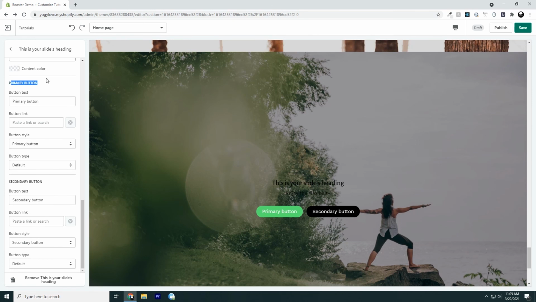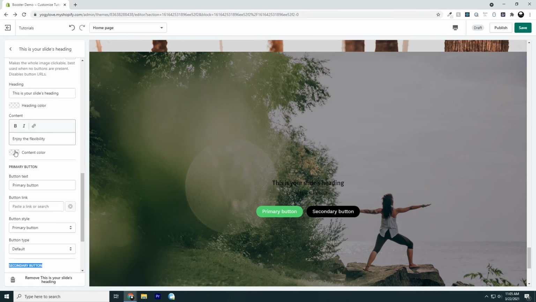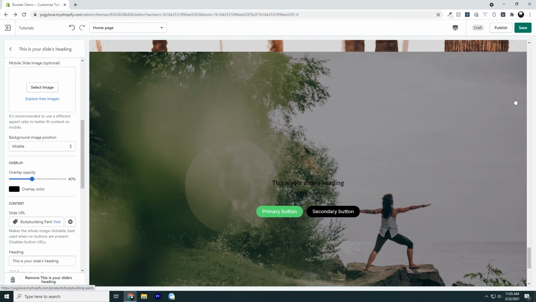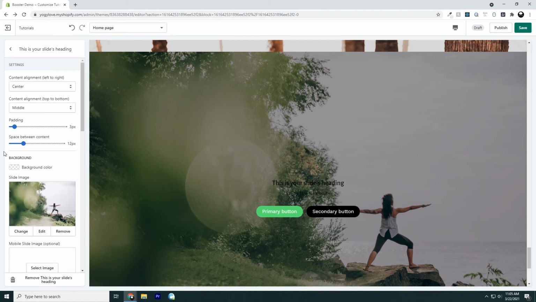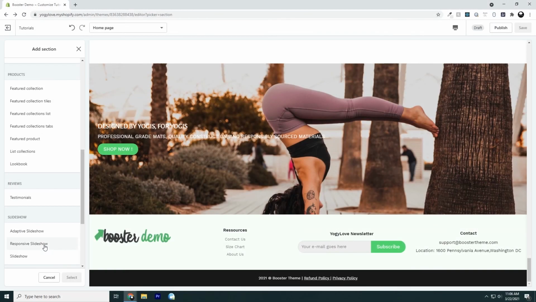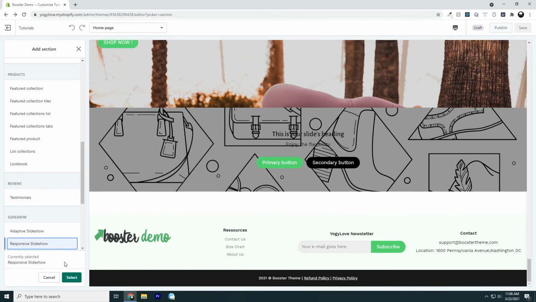Everything is exactly the same as the default. We can change the primary button, we can change the secondary button, we can change the colors. Everything is the same. The main difference is that once you import an image, it imports the full pixel size of that image in. So that's adaptive slideshow. And then we'll click on responsive slideshow, our last option. So I'll click responsive slideshow, and I'll click select.